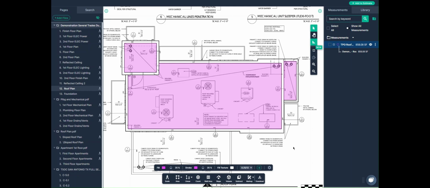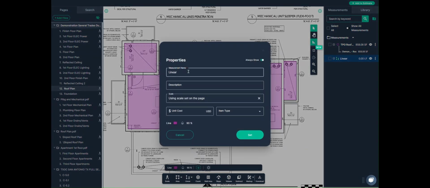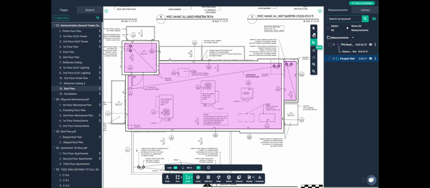So to obtain my running linear feet measurement, I'm going to go to the toolbar and launch the linear tool. I want to use it in line mode. This is going to be parapet wall. I want to pick a color that stands out from what I've already used. Since we already have something in the purple family, I'm going to choose a green for this. There we go. After I click set, I'm ready to start measuring my running linear feet of parapet wall.